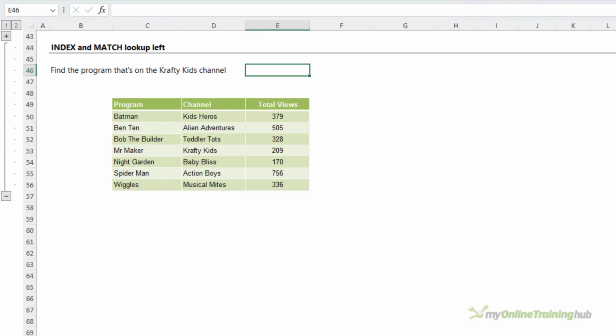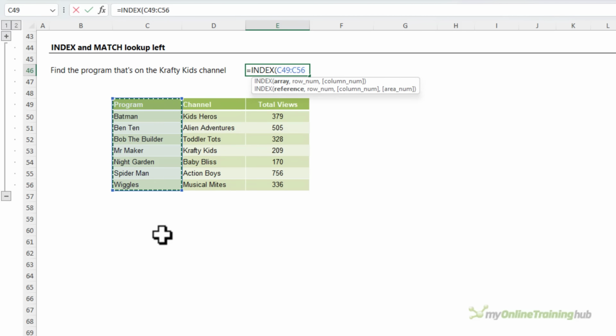Another thing the INDEX and MATCH formulas can do that VLOOKUP can't is look up columns to the left. For example, let's say I want to look up a channel and find the program that's on. Now I can use INDEX to simply index the program column. I don't need to index the whole table. I know I just want the program column returned, so let's just reference that.